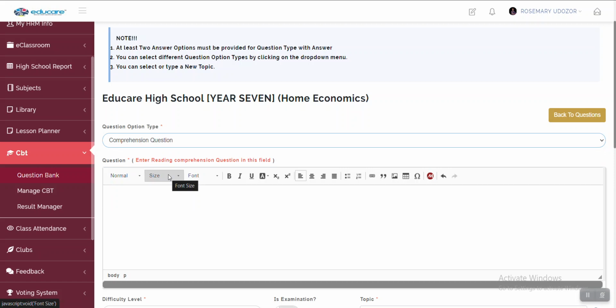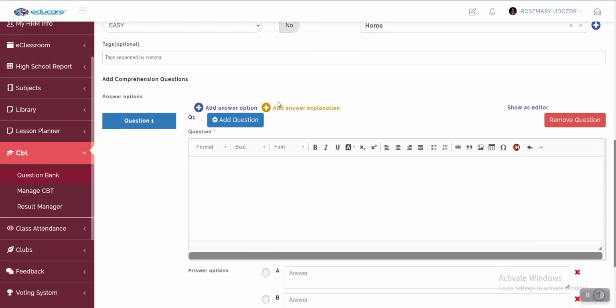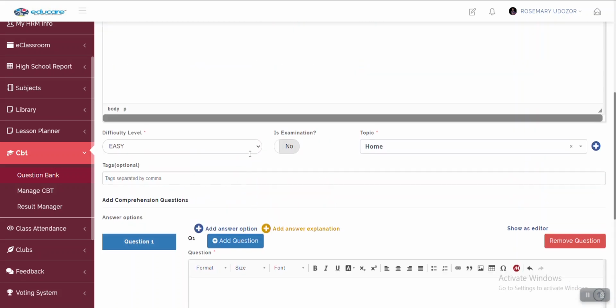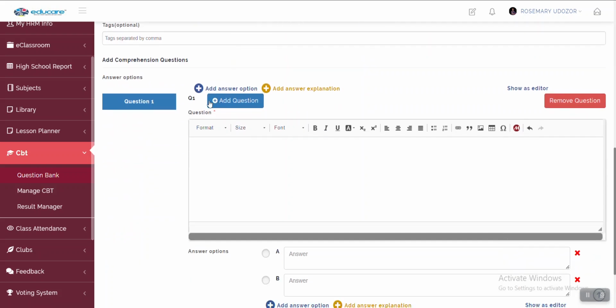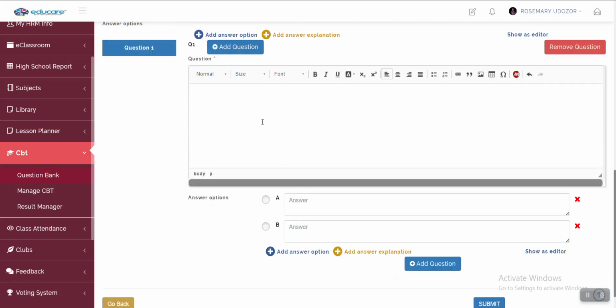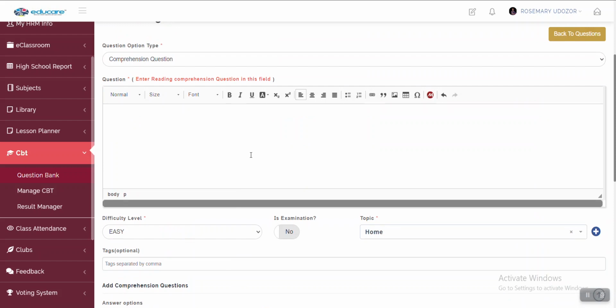Then the last but not the least we have here is the comprehension kind of questions. So comprehension is basically, as we all know, comprehension passages. You put the passage here, then coming down here, you can see the different questions being used to answer the comprehension passage. So you can see question one, you type in your questions with the question options. I can add question two. So I can add different questions that are being used to answer this parent question.